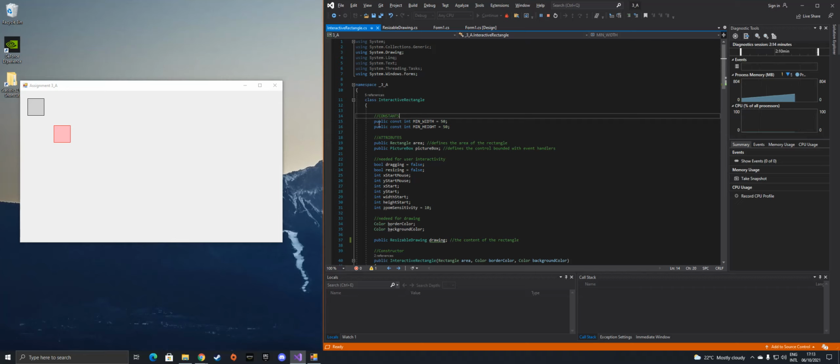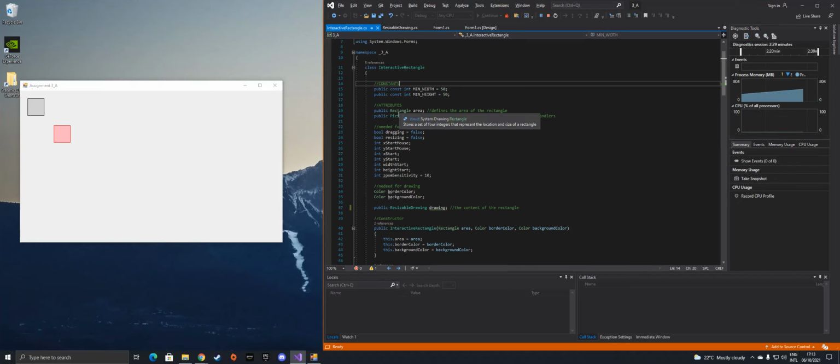First, we have these constants, which are the minimum dimension for the area. This is because we don't want the area to be too small and so impossible to click with the mouse. Then we have the area itself, which is a rectangle, and the picture box. This is because this rectangular area will have event handlers that must be associated with the picture box containing it. So we need to know which one it is.